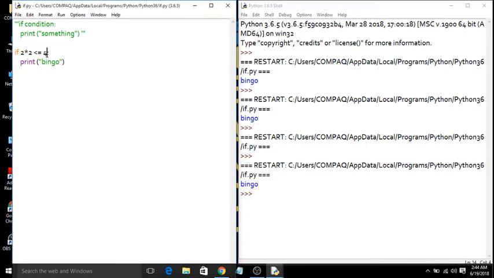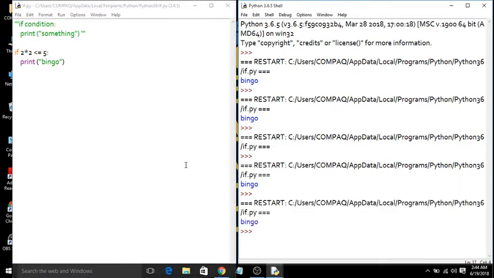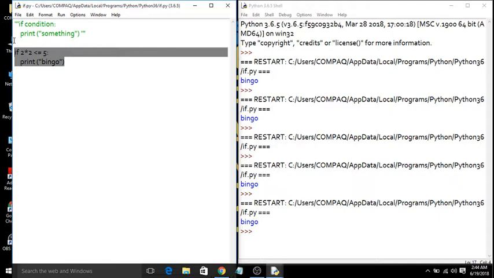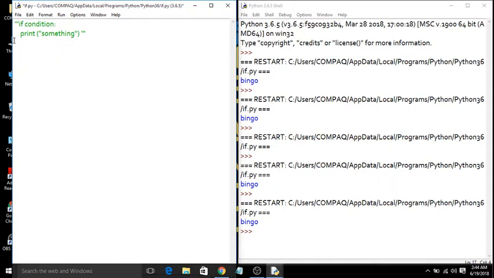If you write something like 5, then also it is going to print the statement for you, because 5 is greater than 4 anyways. So this is a pretty simple example of if, and I'm going to just give it here.